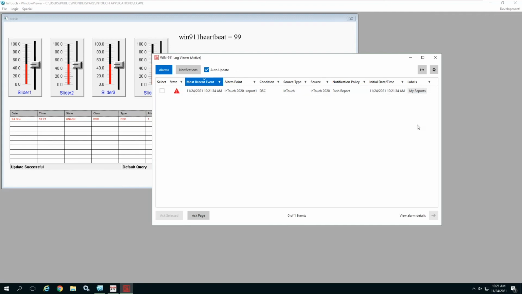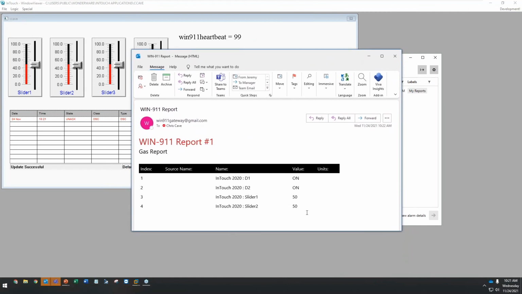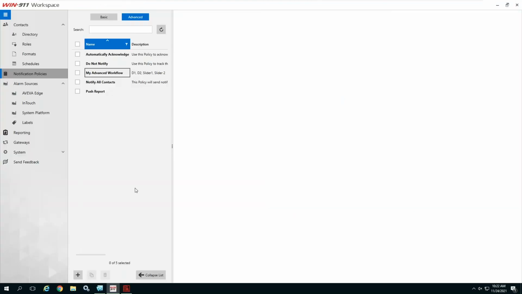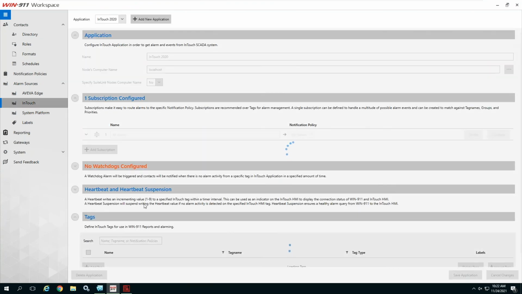And I can show you a quick example of what that looks like. So normally, a report is just showing you the values of tags that necessarily aren't an alarm. So it's a good way of monitoring water levels and gas levels and things of that nature. And the way this works, it's just like any other alarm that trips. We would have it imported into WIN-911 as a tag.